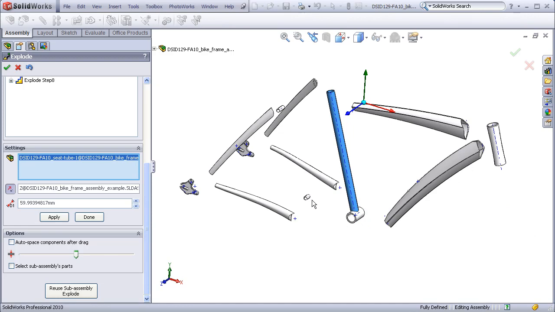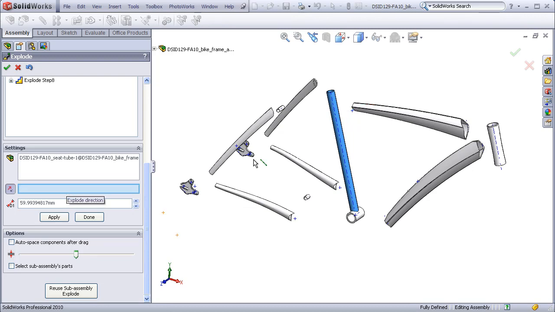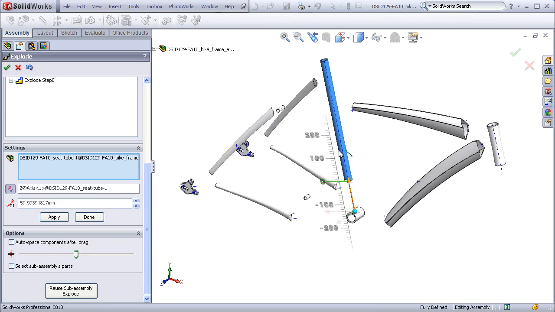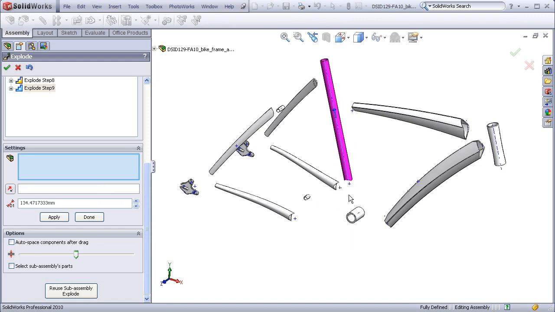I can now take this box here, which is for the explode direction, clear whatever is in that box by hitting the delete key, and click on this axis. It gives me a new triad which is rotated to align with this axis. I can grab the blue arrow and drag the seat tube along its axis. I won't bother exploding the bottom bracket because everything has been moved away from it anyway, so there's no point in moving it anywhere because all the parts are now separated from each other.